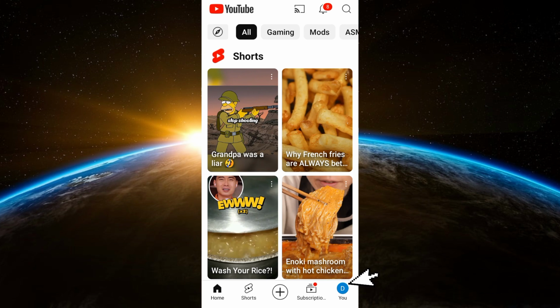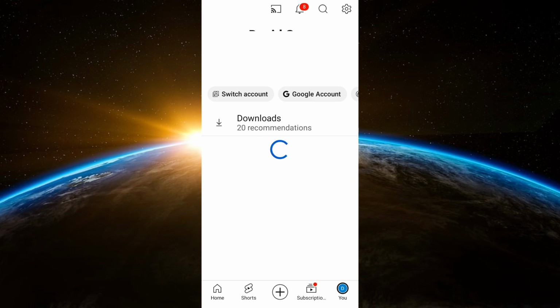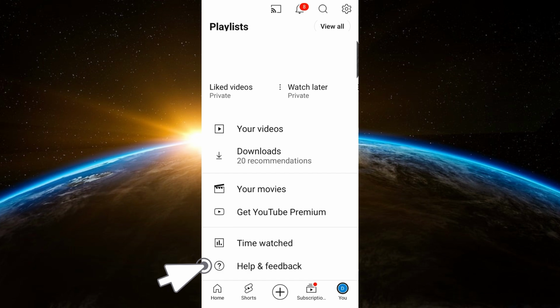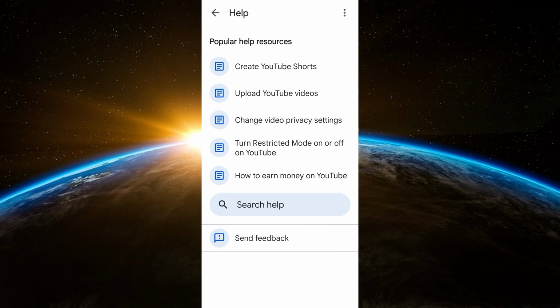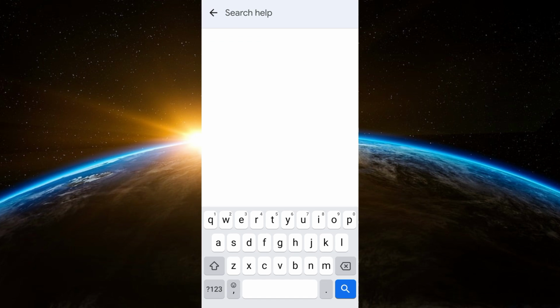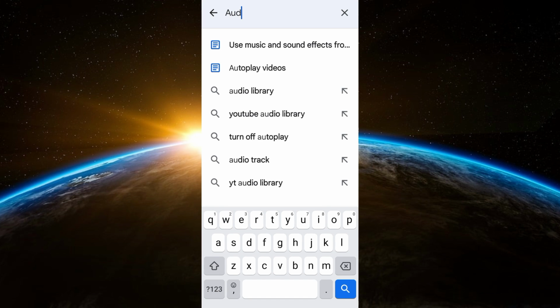Now click your profile at the bottom right corner and then here you have to scroll down and look for help and feedback. Tap this one. Now go to the search bar or search icon and you have to type here audio library, and then you should see this audio library here.